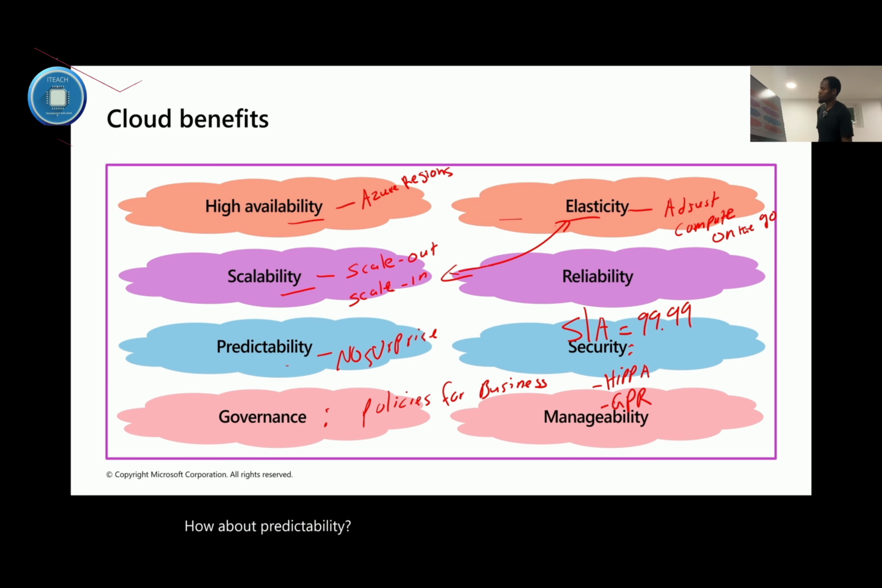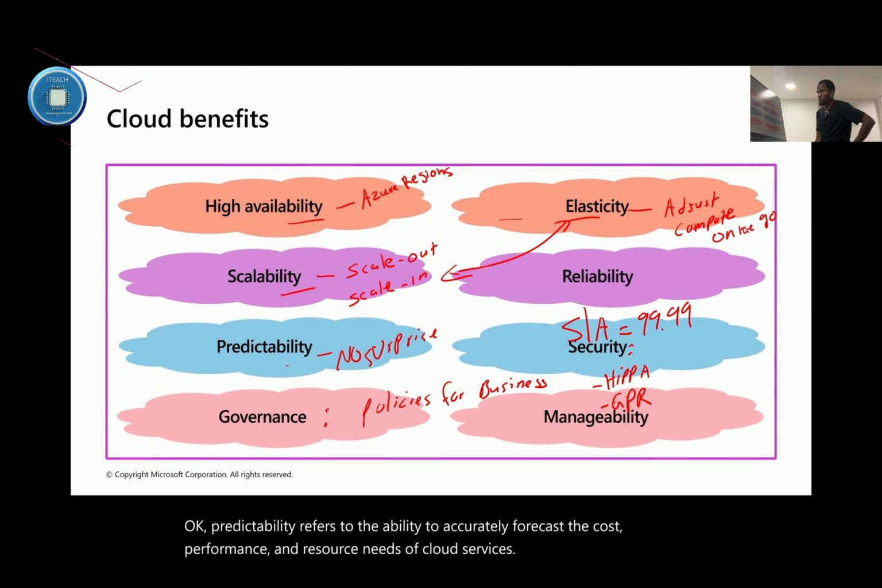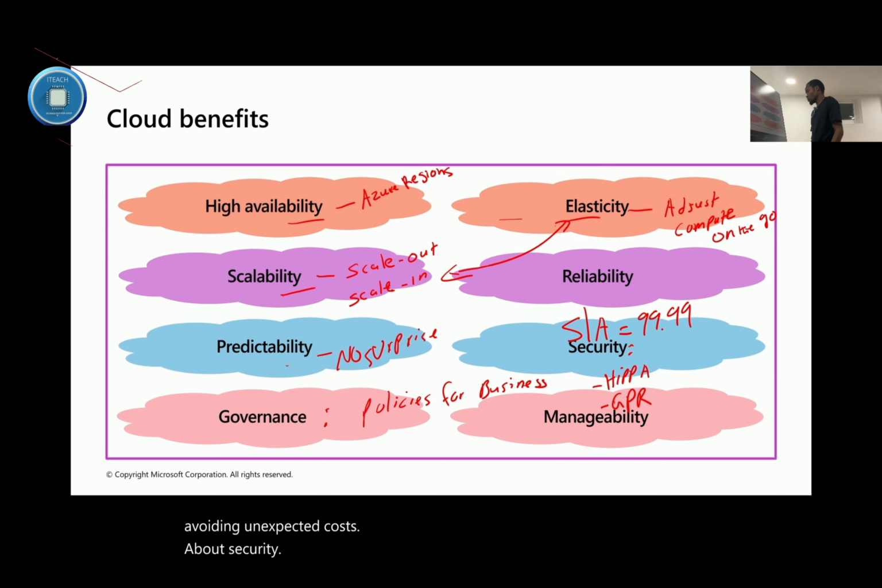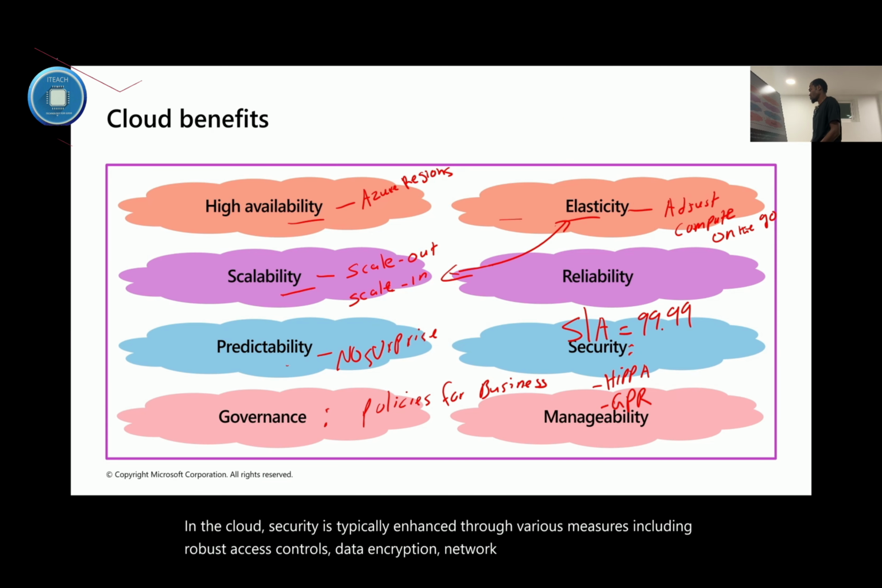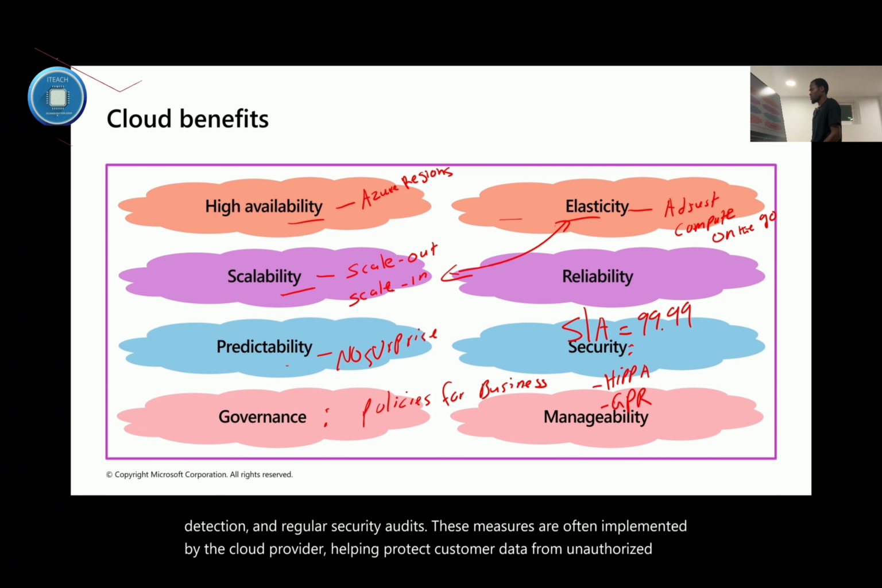How about predictability? Predictability refers to the ability to accurately forecast the costs, performance, and resource needs of cloud services. This helps organizations plan their budgets and optimize their cloud usage, avoiding unexpected costs. About security? In the cloud, security is typically enhanced through various measures, including robust access controls, data encryption, network segmentation, threat detection, and regular security audits. These measures are often implemented by the cloud provider, helping protect customer data from unauthorized access, loss, and other threats.